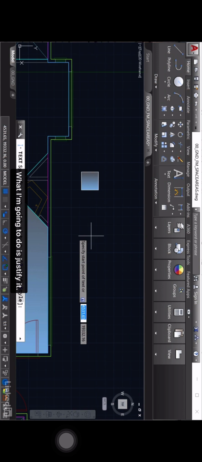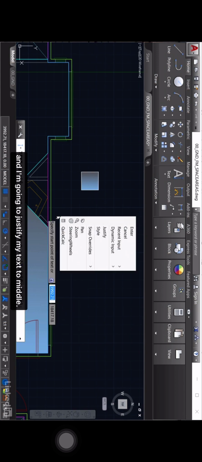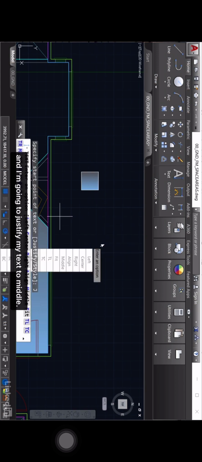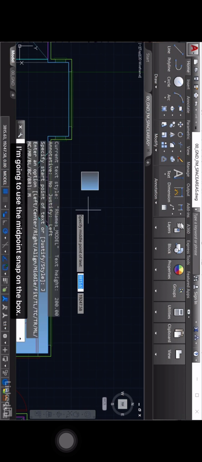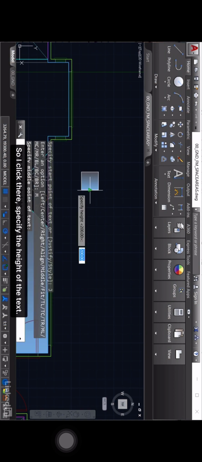What I'm going to do is justify it. I'm going to right click and justify my text to middle, so that'll be the middle point of the text. And I'm going to use the midpoint snap on the box. You'll see why in a moment. So I click there, and specify the height of the text. Now we know the box is 500 high. We don't want the text to be 500 high.